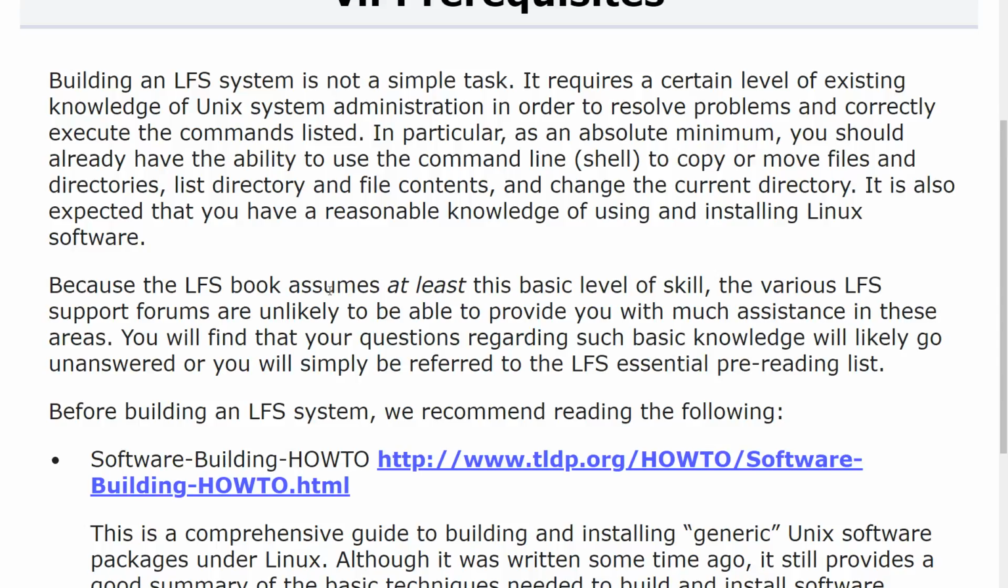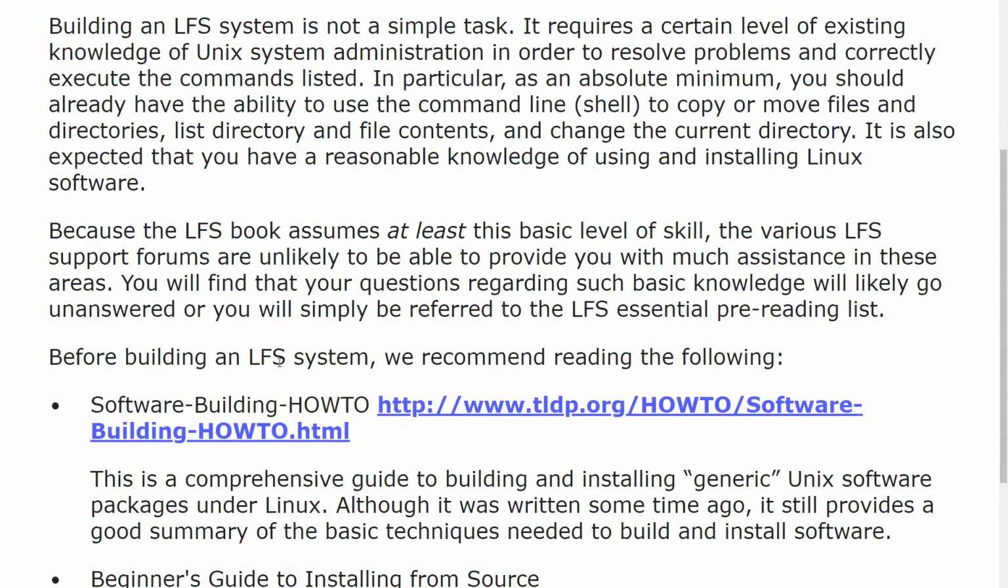Because the LFS book assumes that at least this basic level of skill, the various LFS support forums are unlikely to be able to provide you with much assistance in these areas. You will find that your questions regarding such basic knowledge will likely go unanswered, or you will simply be referred to the LFS Essential Pre-Reading list. Before building the LFS system, we recommend reading the following: Software Building How-To.